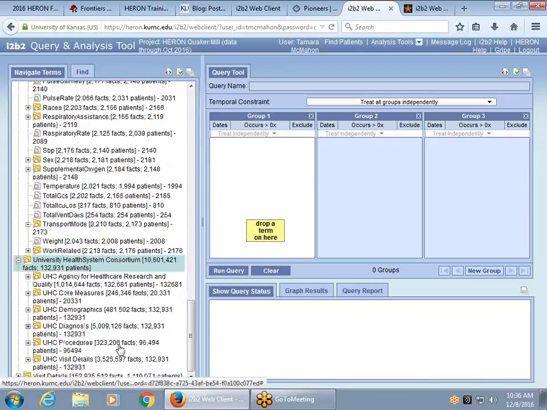Does anybody know about University Health System Consortium or Vizient? A couple people know. Who does not know? Does anybody not know about UHC and Vizient? This is really good data.